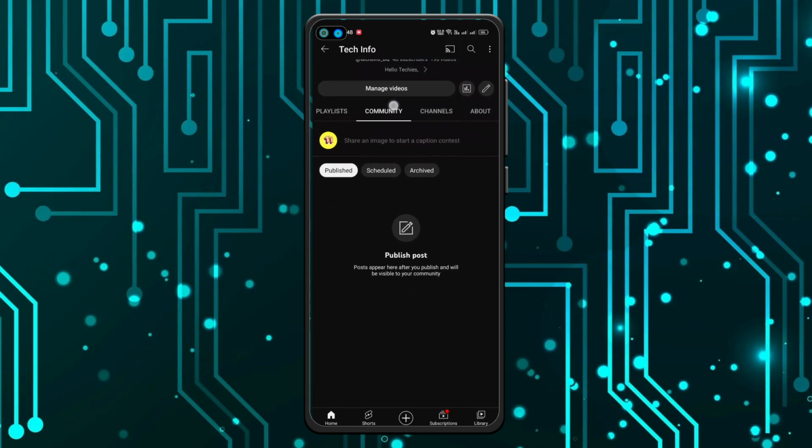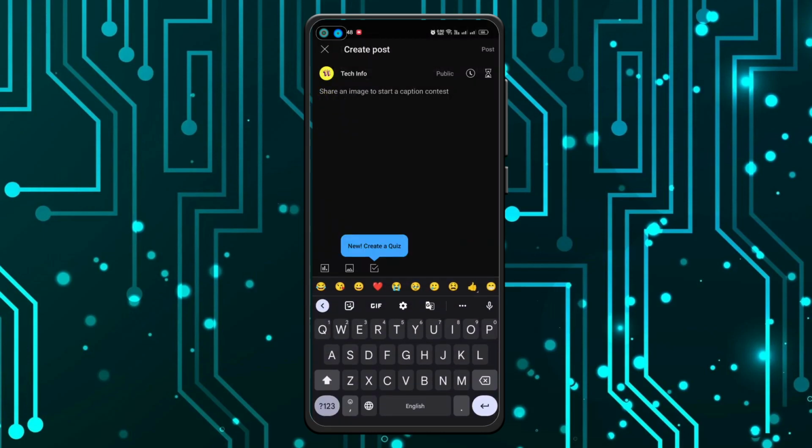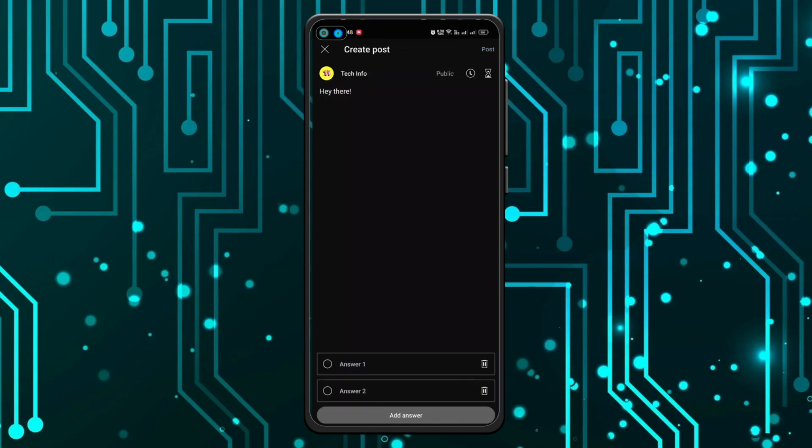Once you're in the community tab, you will have this option to share an image or text to start a caption. You have to click on it, and now you can add a community post. So maybe I'll say hey there, and I'll post it. You can also add polls and anything you like.